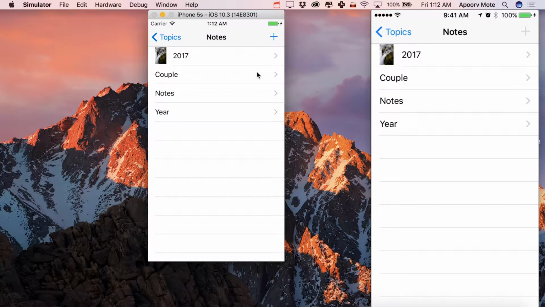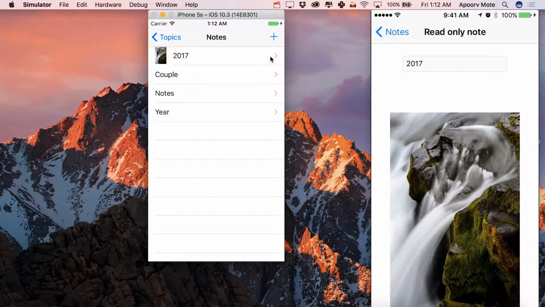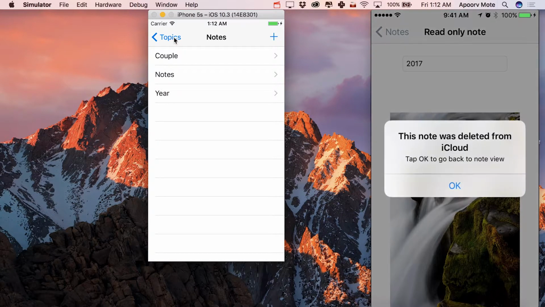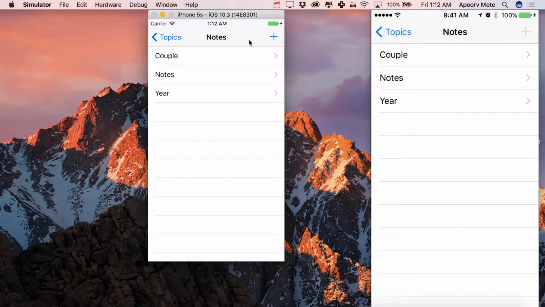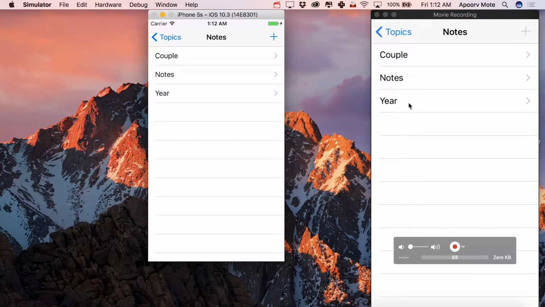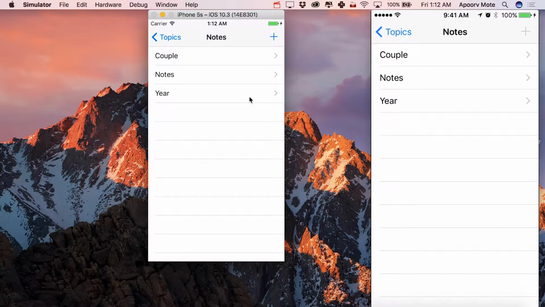Let's just say I am looking at 2017 and I delete this node completely from the notes. Alright, so then I suddenly get that this note was deleted from iCloud. So tap OK to go back to note view. And now the 2017 disappears completely. It's not available in the note list.